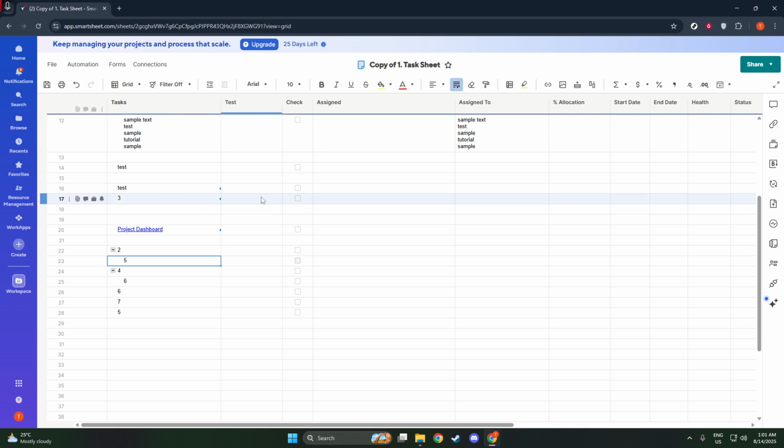And there you have it. That's really all there is to it. Now that you know how to nest and outdent in Smartsheet, you can start organizing your data with clearer hierarchical structures. This organization can significantly enhance your project's clarity and improve how you manage tasks and subtasks.